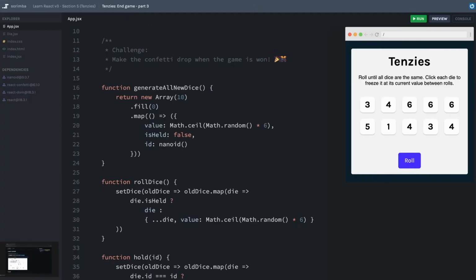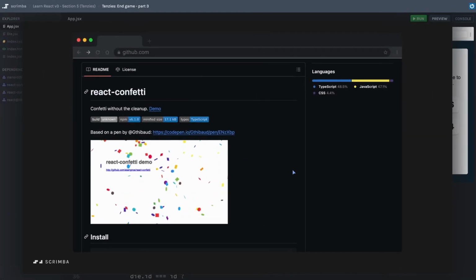This one is definitely the most fun challenge in this entire project, and that is to make the confetti drop when the game is won. There's a really fun package called React Confetti, and it couldn't be simpler to use. I've already installed it in our project. You can click on the screenshot here to go to its GitHub repository and read through the use section.